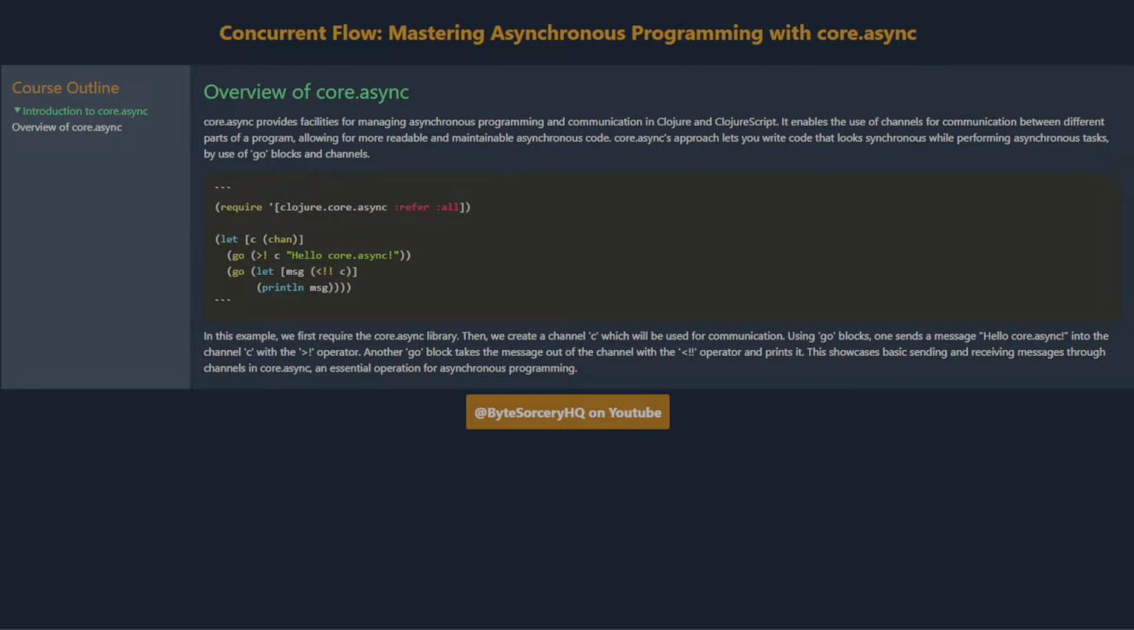Overview of core.async. Core.async provides facilities for managing asynchronous programming and communication in Clojure and ClojureScript. It enables the use of channels for communication between different parts of a program, allowing for more readable and maintainable asynchronous code. Core.async's approach lets you write code that looks synchronous while performing asynchronous tasks by use of Go blocks and channels. In this example, we first require the core.async library.